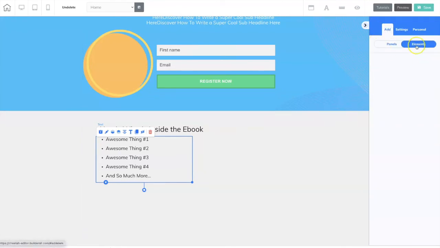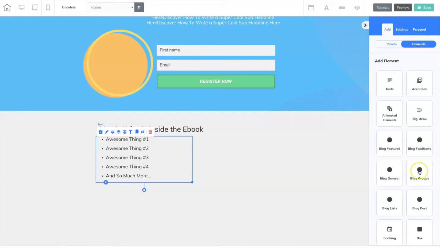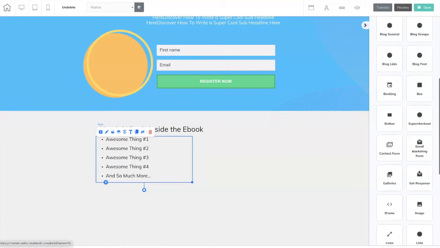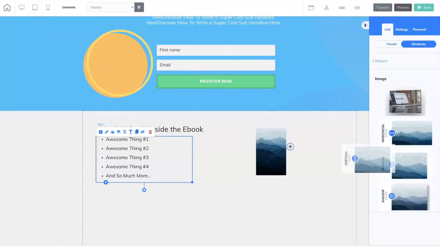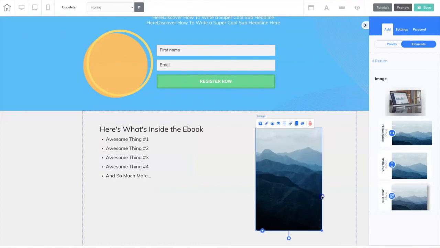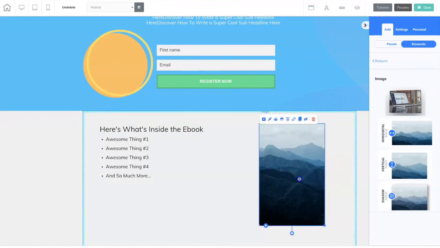And then I'm just going to put in my placeholder for the ebook because we're going to be adding that in the next video. So I'm going to bring in an image because I know I'm going to need one right over here. And I'm going to show you how to design that next.